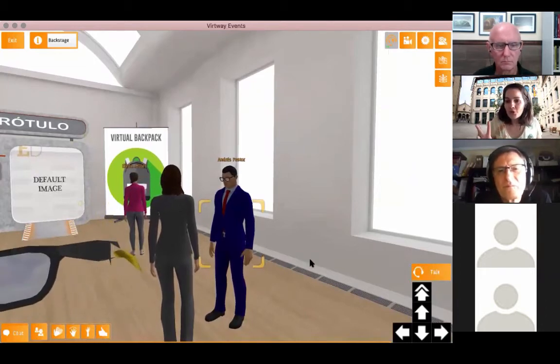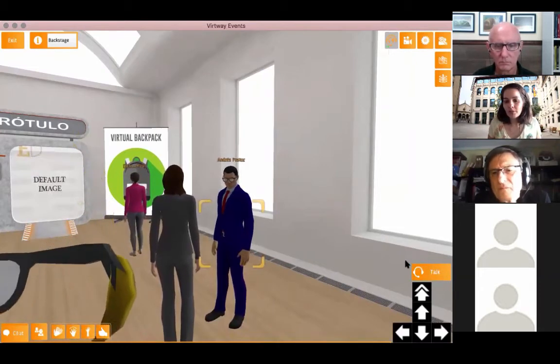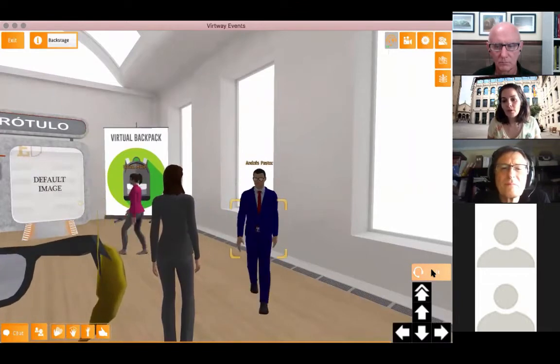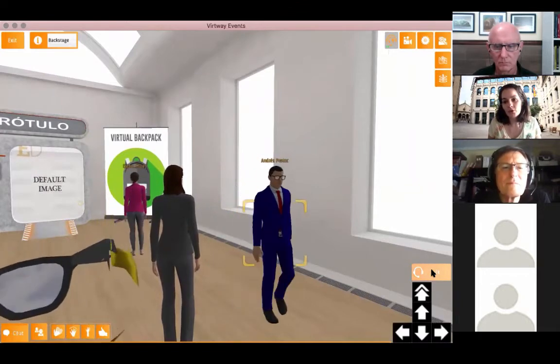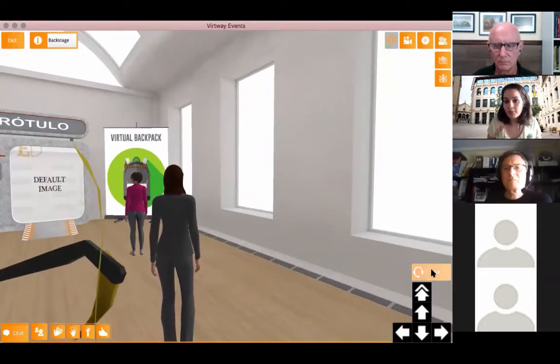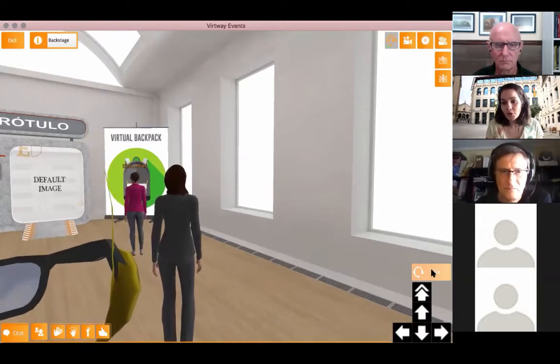There are two functions to talk. So when you enter for the first time, the talk button is here and you have to press the talk, this button to talk, to speak all the time. It has to be pushed when you speak. If you want the system to recognize your voice, you can do that.